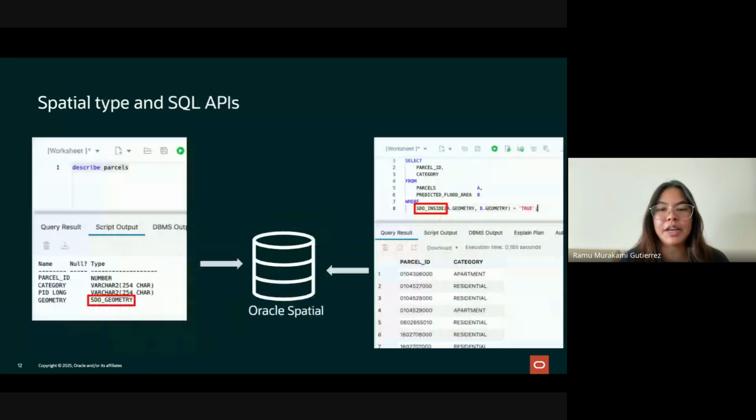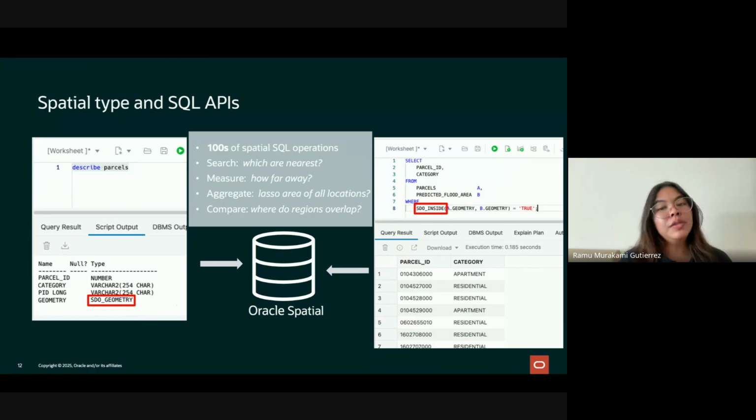Using spatial and time. But anyway, with all of this spatial data, we are able to use SQL APIs to answer very critical questions, right? We have hundreds of spatial operations that you can perform in the Oracle database, and we can answer questions that are associated to search, measure, aggregation, and comparison. And as you can see on the left side, we have our geometry column, that is SDO_GEOMETRY. That's the way we are able to store our location data in the Oracle database. And then on the right, we actually have an example of how we perform those basic spatial operations, right? So SDO_WITHIN, probably we're just grabbing a point that could be within a specific area.